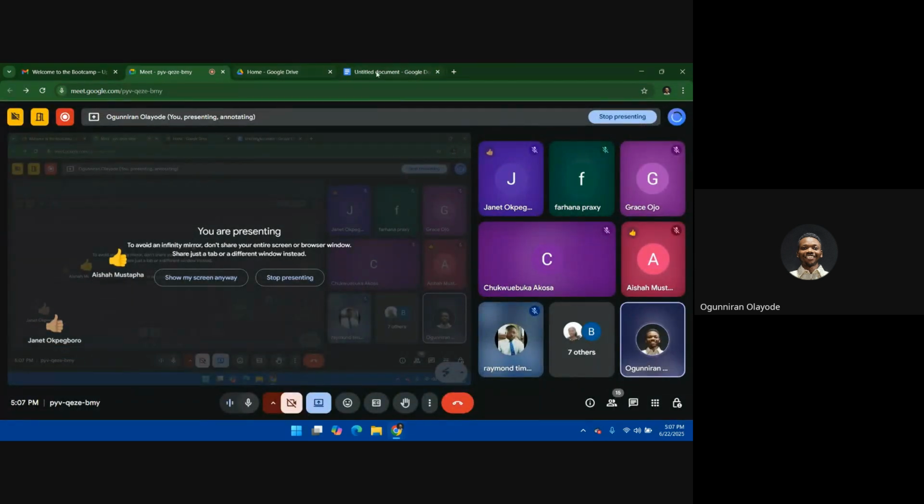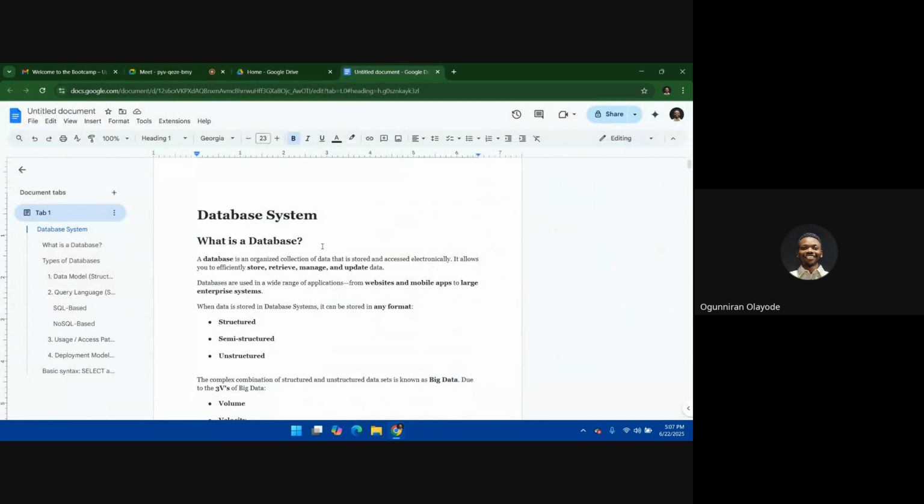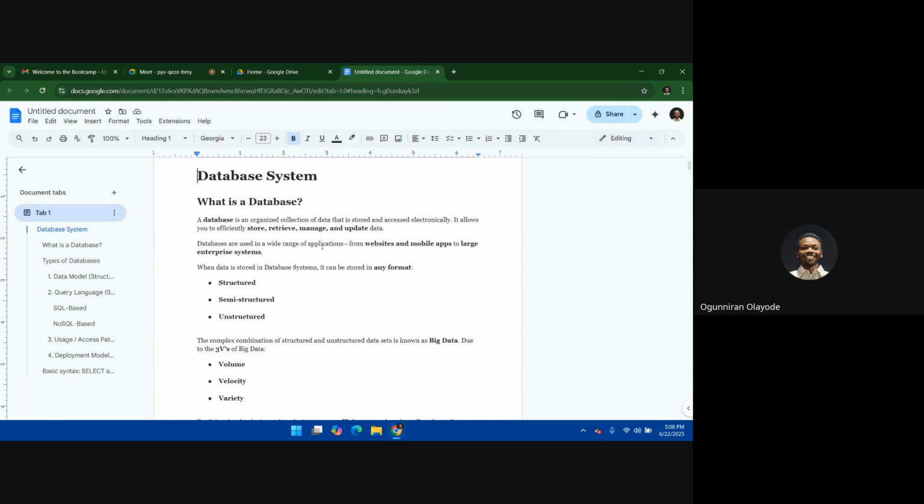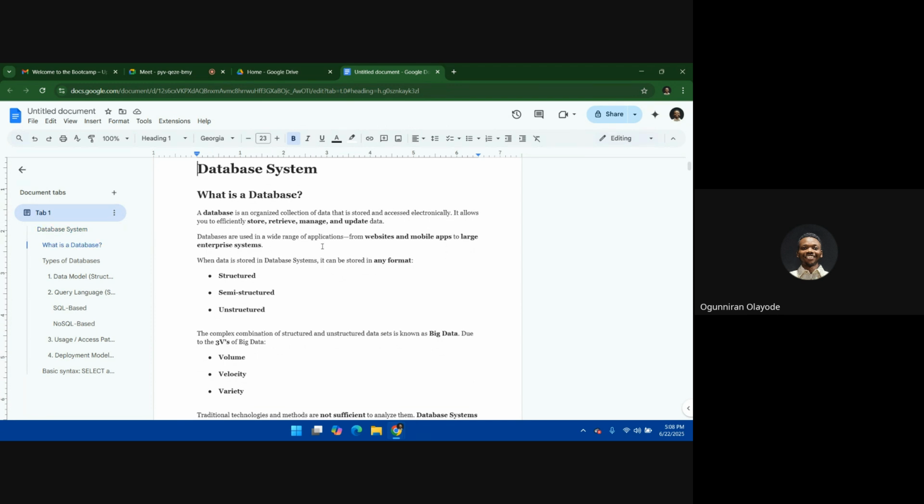Okay. Great. Now, what is database? The SQL query is gotten from the understanding of database. So without this database, nobody will be learning how to write SQL query and stuff like that. So we have to take it from the basic. So what is database? A database is an organized collection of data that is stored and accessed electronically. It allows you to efficiently store, retrieve, manage, and update data.